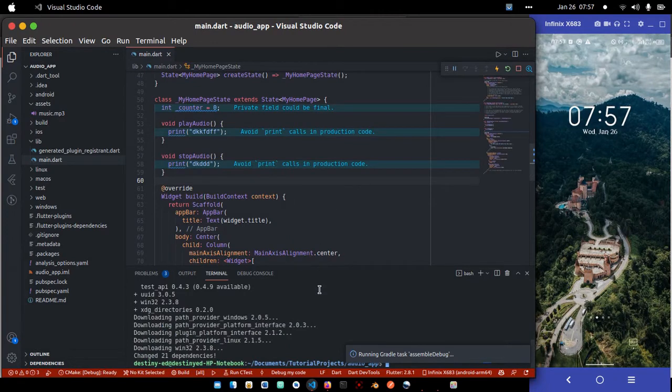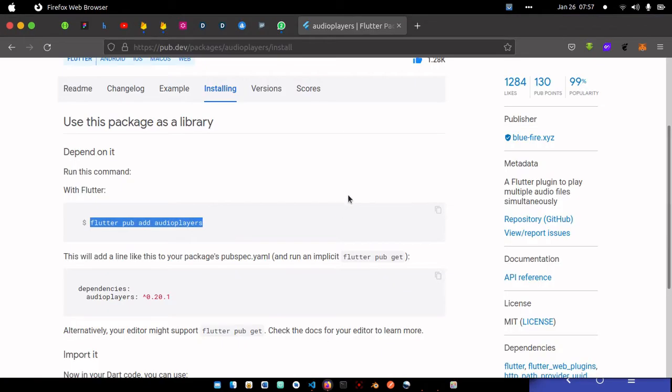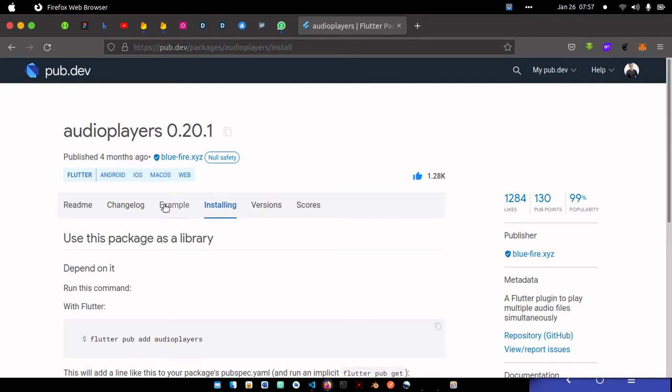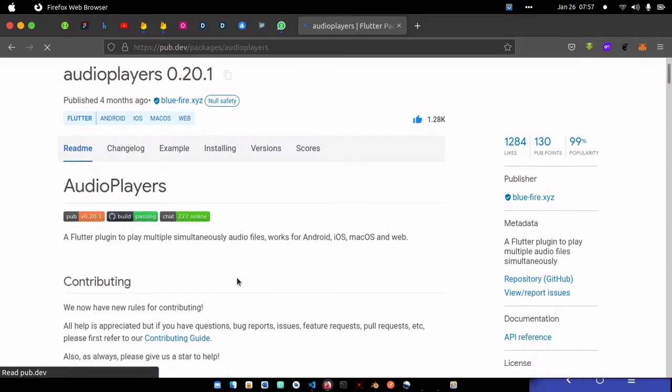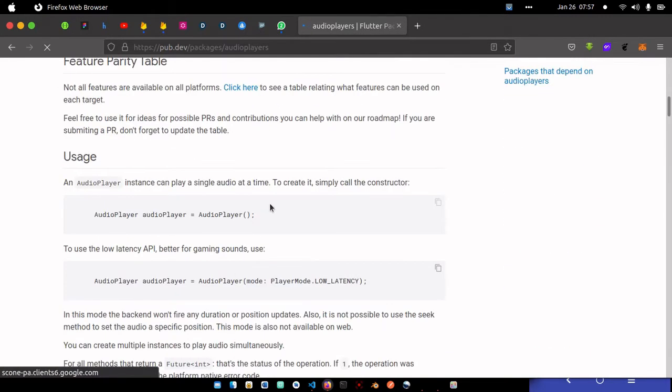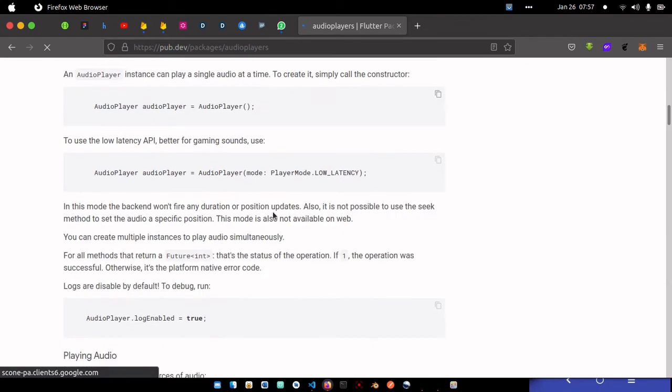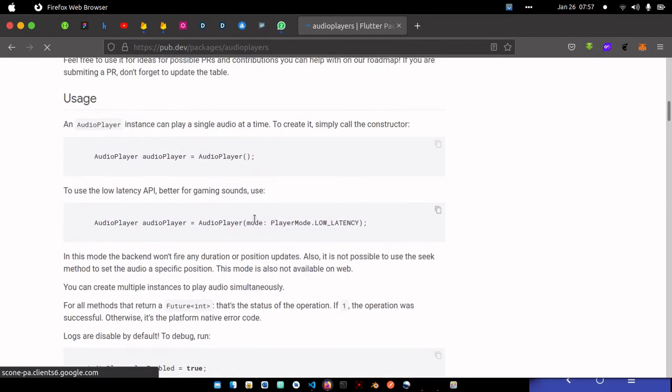So while this is launching, I'm just going to explain a little thing about the audio player. We have already installed it. Let's go to the readme file. If you go here, you'll see that before you can use this plugin, you need to create an instance of audio player, and it also has a property which is a mode, PlayMode.low. It actually has two play modes. One is for music player and the other is low latency. The low latency is always used for gaming. Let's say you're building a gaming application, then you use low latency.